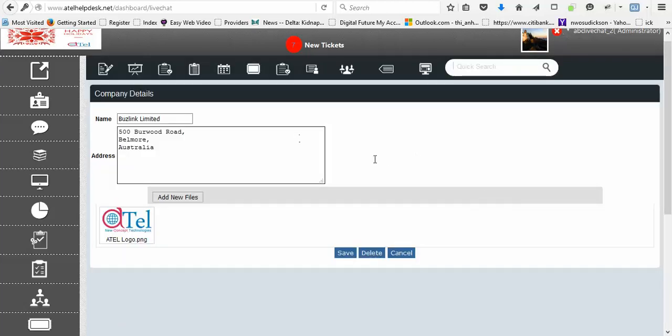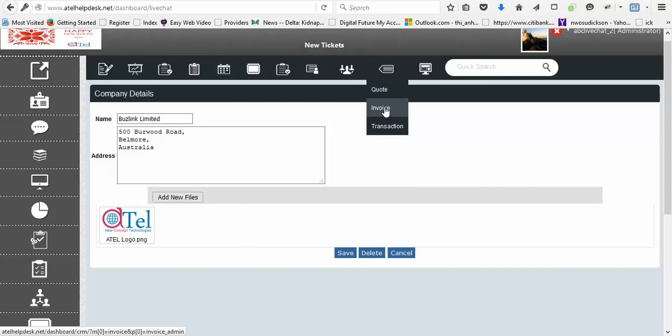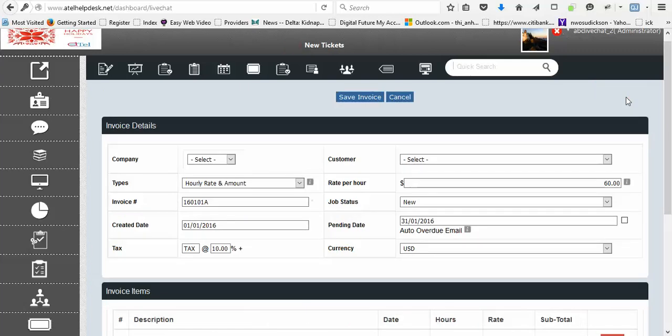Now I want to create a new invoice or even a code, but let me create an invoice because it's the same system for creating invoice, creating a code is the same one. Let me create a new invoice using this BizLink Limited. Now add new. So now this company, you see, this link is here.